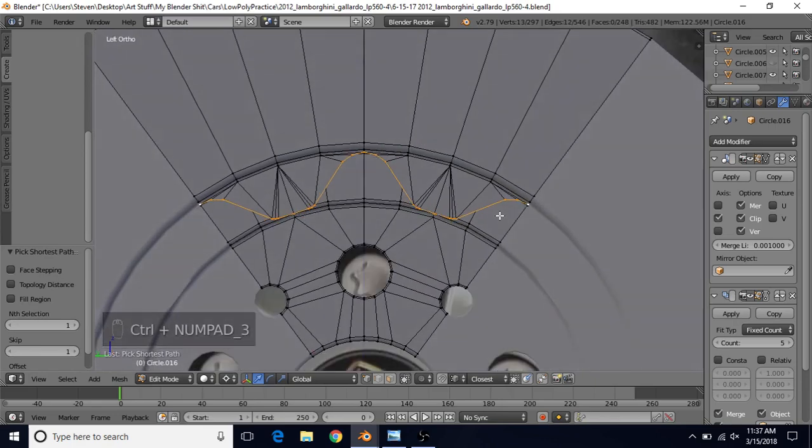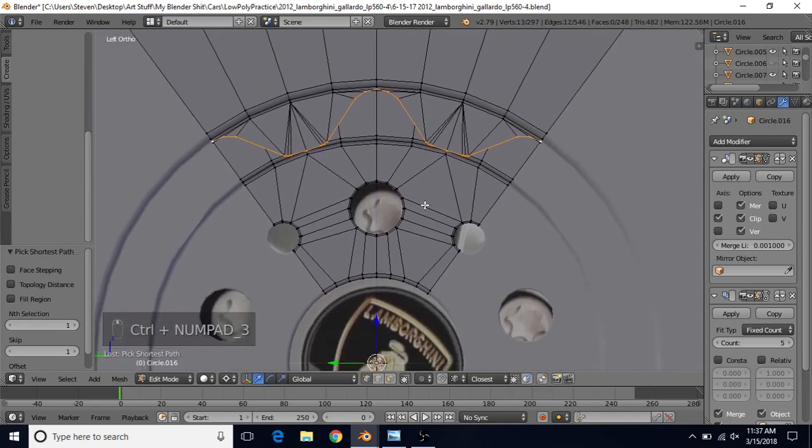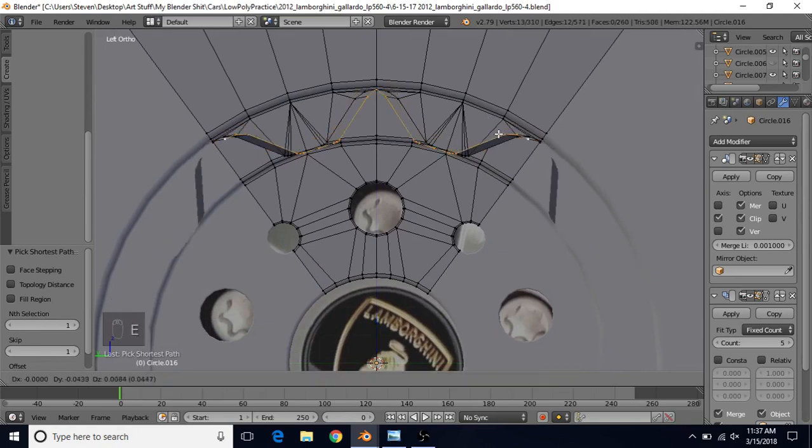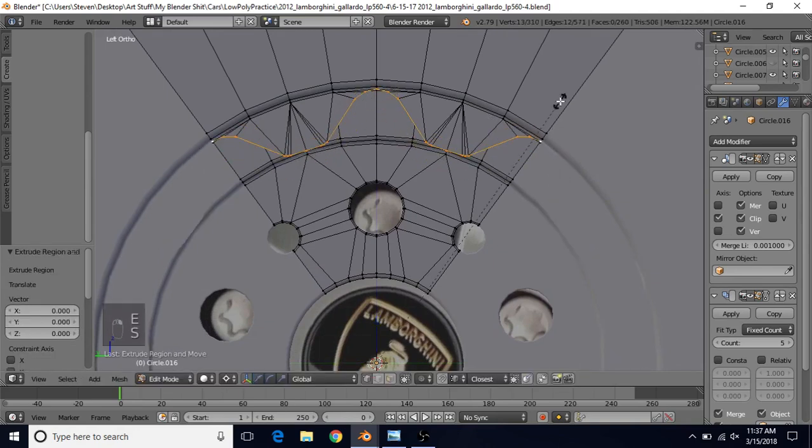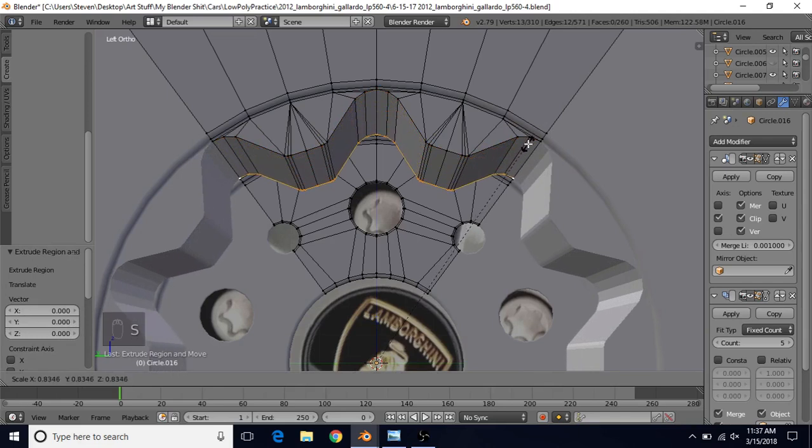We're going to do Control 3 to make sure we're in left view. Make sure you have your 3D cursor still here and that it's in the center. We're going to do E to extrude, right click to cancel, S, Shift and X as usual.